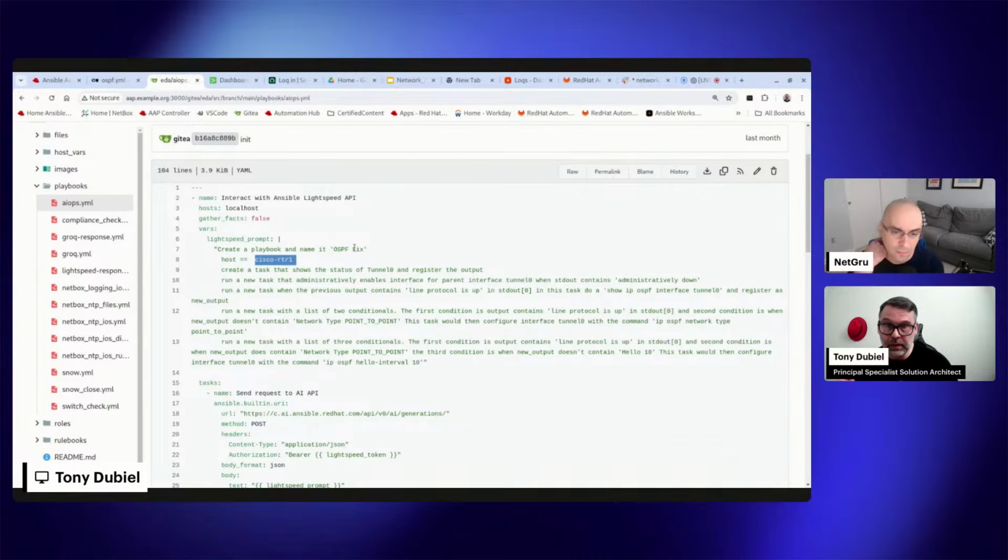The name will be OSPF fix. And then I'm telling it, create a task. So I'm using kind of the playbook language. Create a task that shows the status of tunnel 0 and register the output. And then the next task is, in this new task, make sure that you go into the parent, which is tunnel 0, because that's the interface that we use for OSPF, the tunnel interface 0.